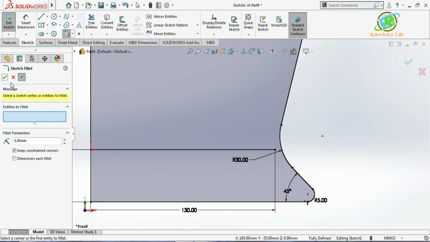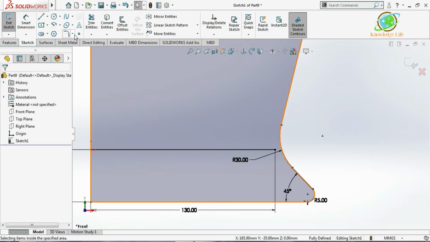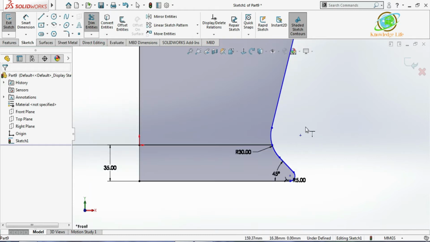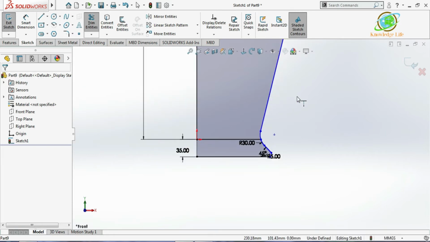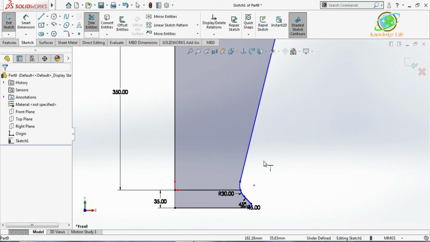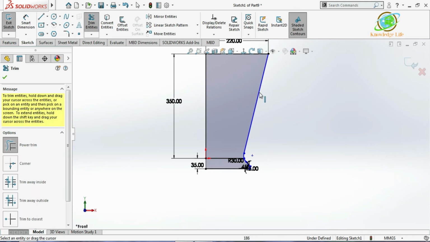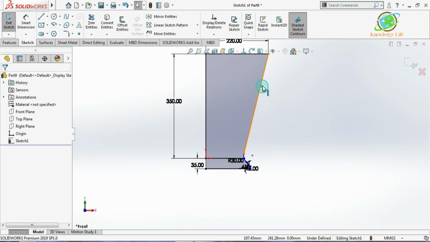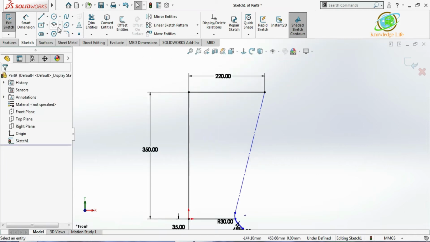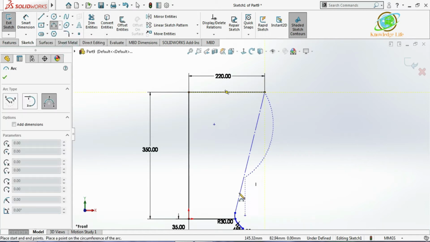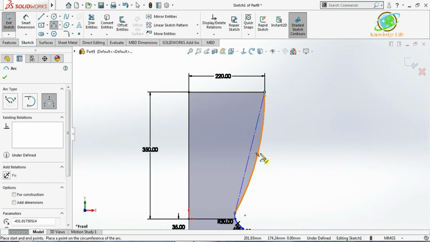Now you can see I'll extend this a little bit. I'll just go with the Extend command. I want to extend this up to there. Just go with the OK. Now I will do one thing. Come out from the command and I will convert this line into construction geometry and I will go for the Arc command and I'll choose 3-point arc. This is the first point, this is the second point, and I'll make the shape quite like this.